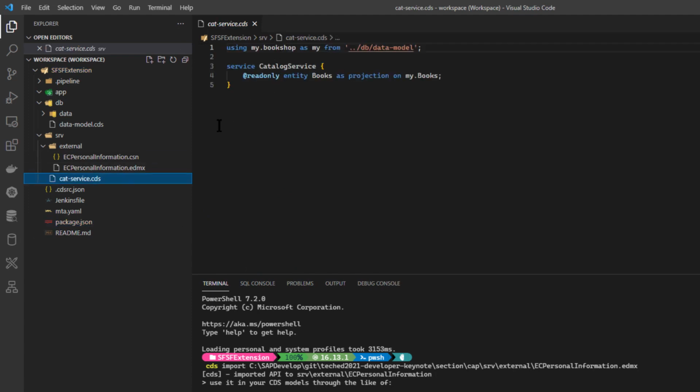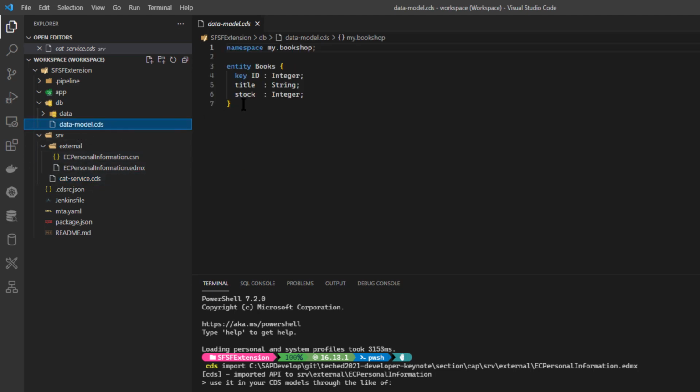It hasn't adjusted our CDS definition files. It hasn't added it as an entity because it doesn't know what we want to do with it. Do we just want to call it? Do we want to create a mashup of it and combine it with some local data? And that's precisely what we want to do. We want to create a mashup.